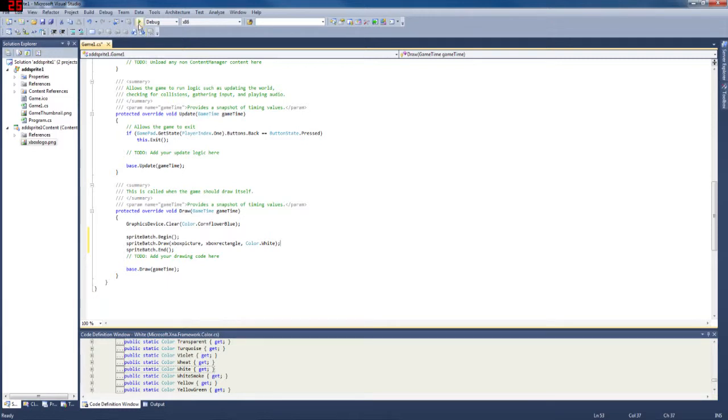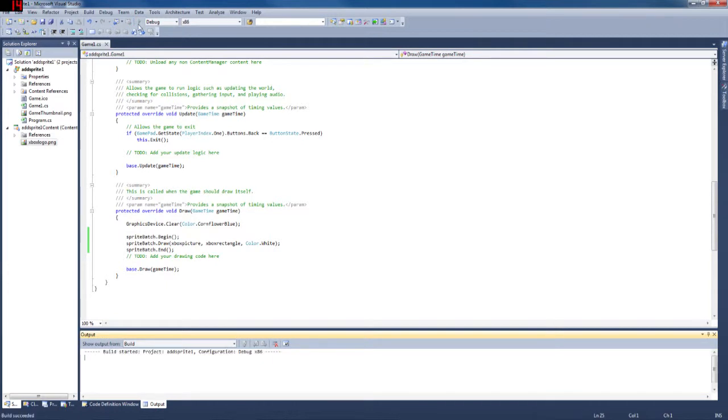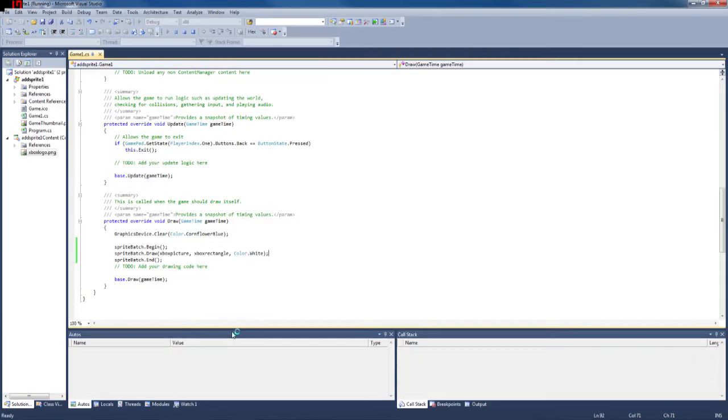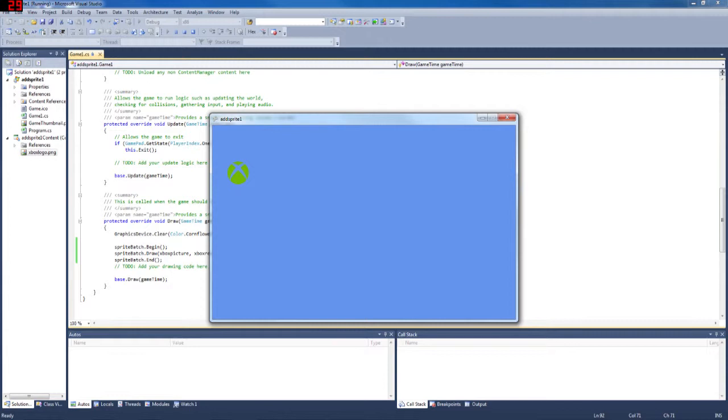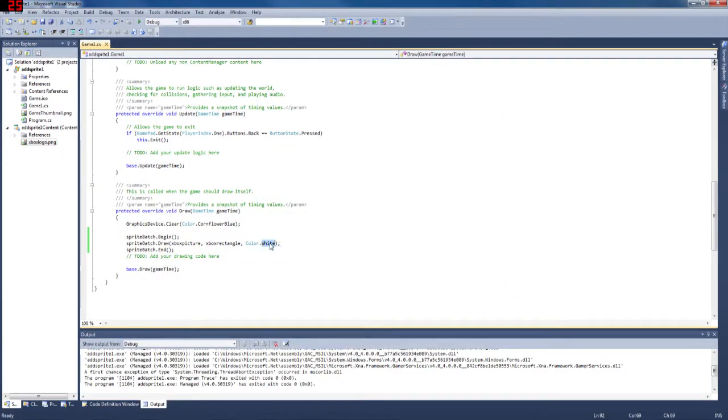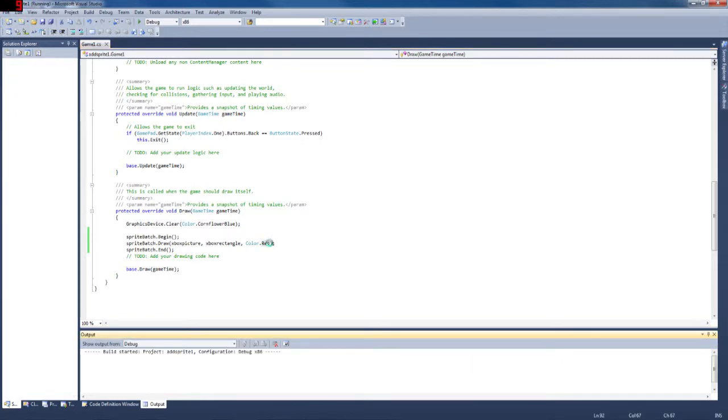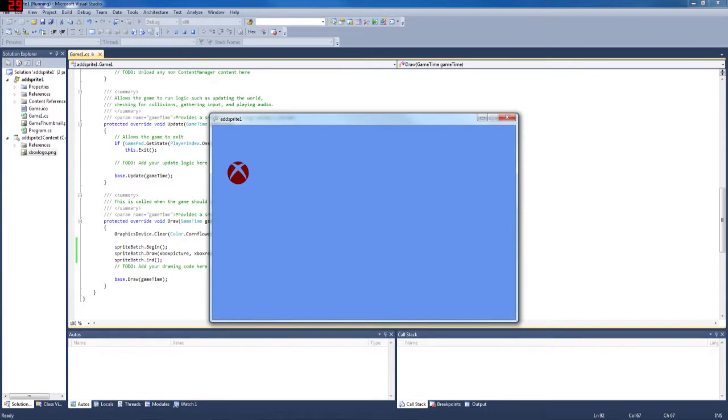Now if we just click start debugging or F5, it will build the project and show up there. Now this is not great, you can't really see it that well, so we'll just close this off and we'll change the colour to something like red, and then reload F5, and there we go, a bit easier to see, and it's there.